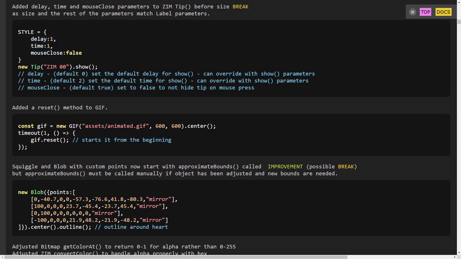We didn't realize, I think we had it all the time in show, but it was really annoying every time we show it to have to remember what parameters to do here. So we just added those parameters right on the tip itself. That allows them to be styled too, which is nice.